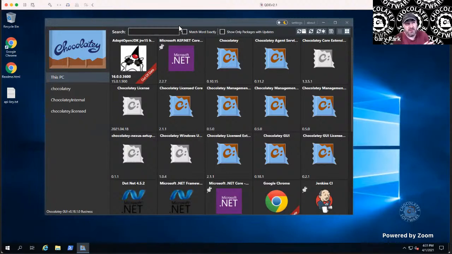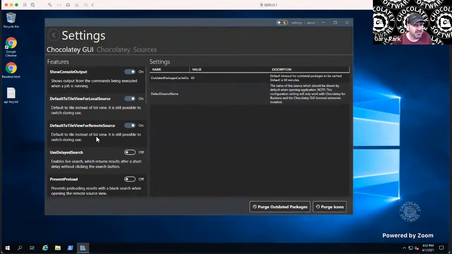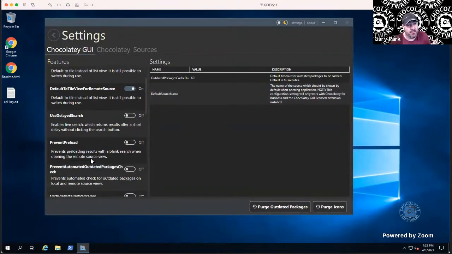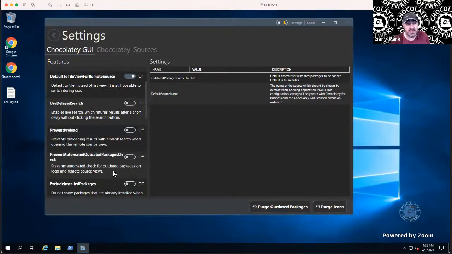So if all you want to do is get in here and install a package, then waiting around for the outdated check to complete is not really something you want to do. So one of the features that we added was the ability to prevent the automated outdated package check. With this feature enabled, when you first start Chocolatey GUI, it won't run that outdated check. So it just makes it quicker.